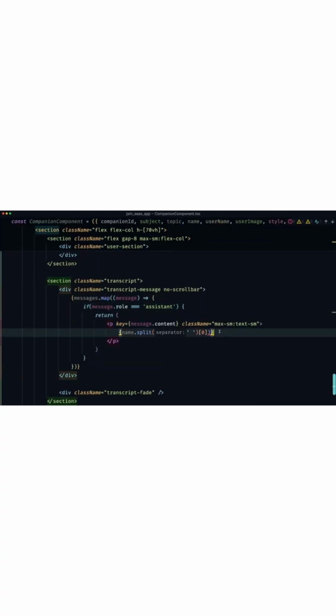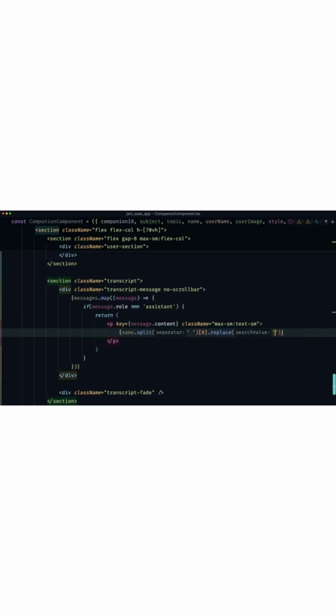And also, we need to close the split right here. I'll expand my editor to the full view so we can see it a bit more easily. So what we're doing is we're splitting the name based on the space to only get the first name. And then on it, we want to call the dot replace, where we're going to replace any dots or commas globally across that string with an empty string, like this.